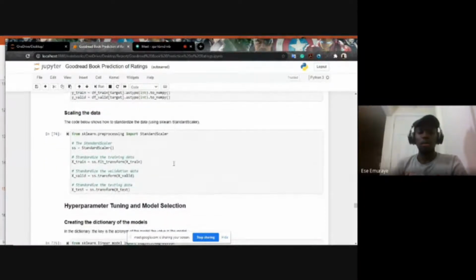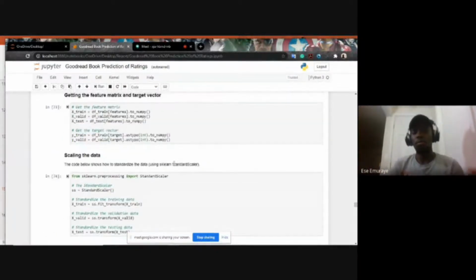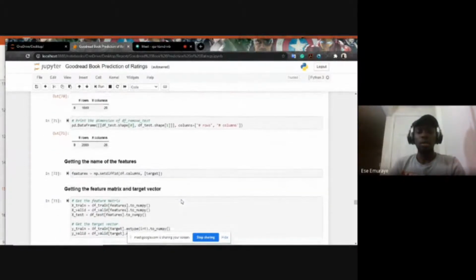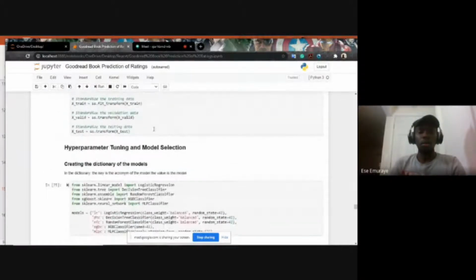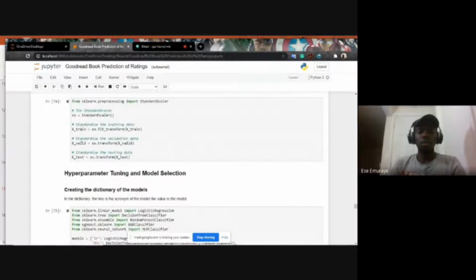And finally, scaling data to ensure that it's not skewed. If you can observe some values here, like the rating scans are high. We have to scale the data, so we transform the train, validation, and test sets.